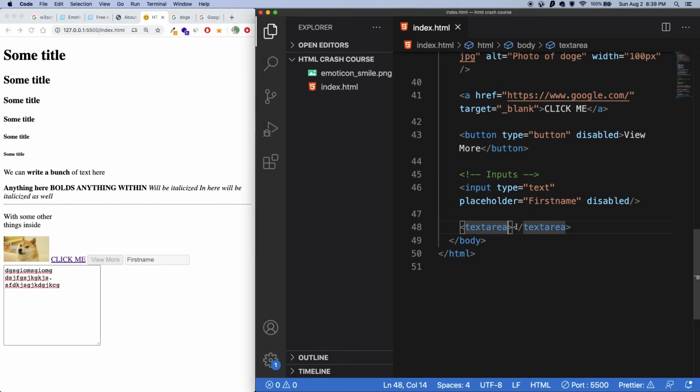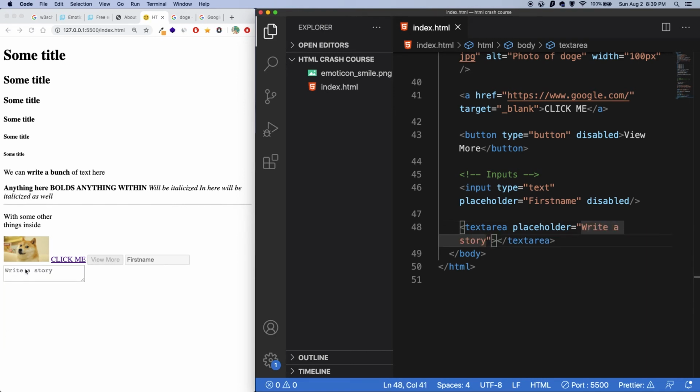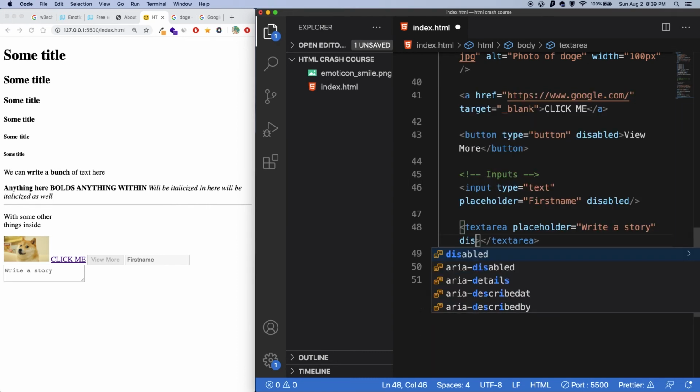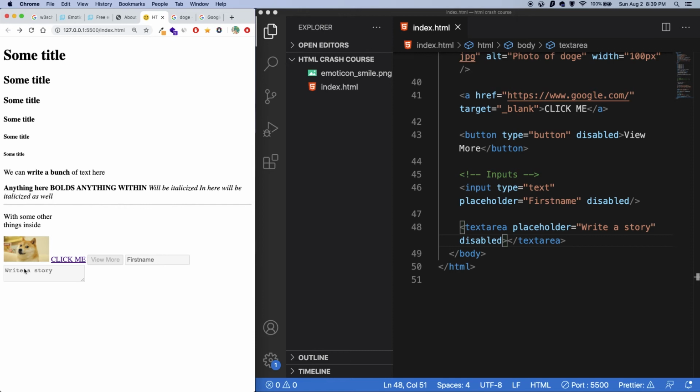And just like the input, we have a placeholder attribute, which we can say, write a story. And if I add that, then the "write a story" text is there by default. And as soon as I write something, then the placeholder disappears. And of course, there's also a disabled attribute. So if you don't want the person to be able to access it, then there's always that attribute.